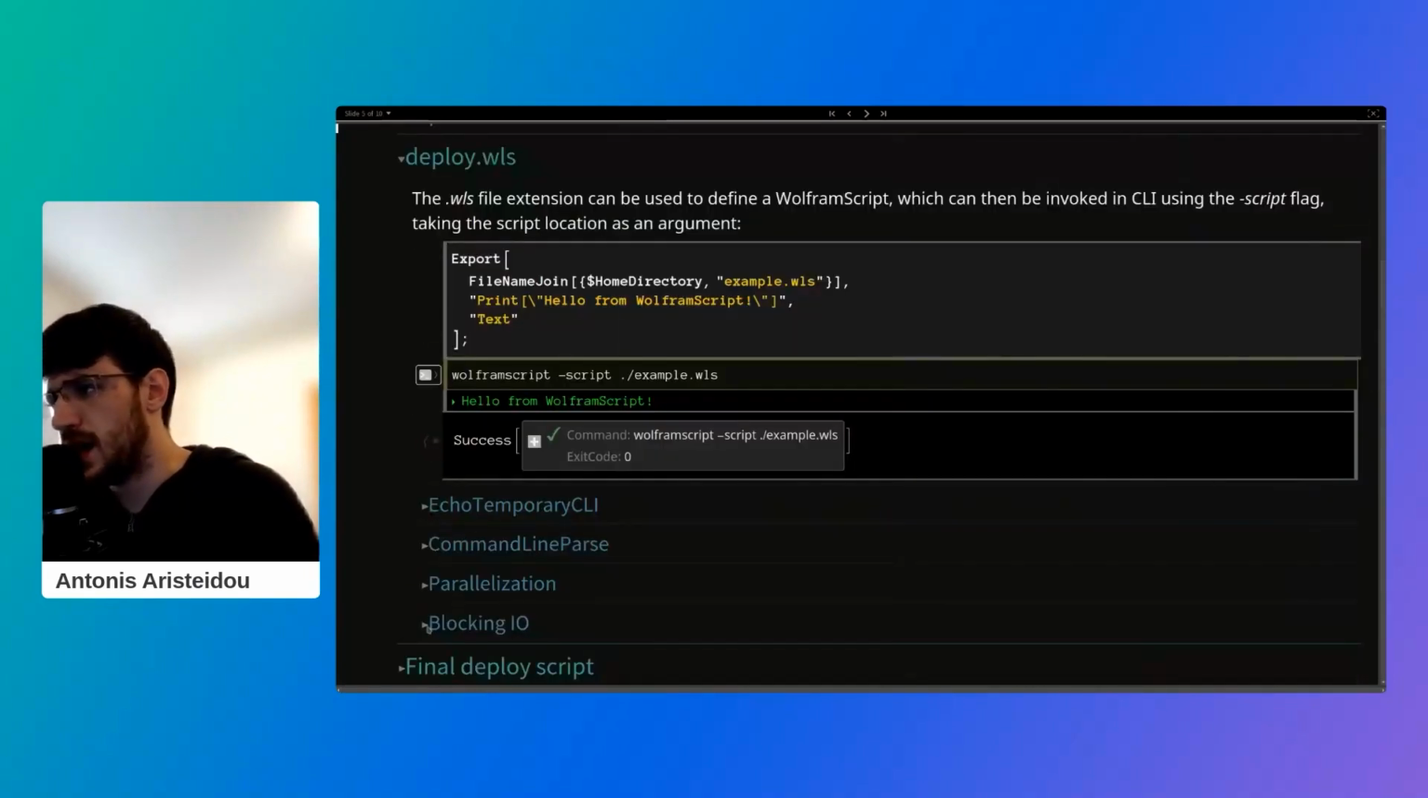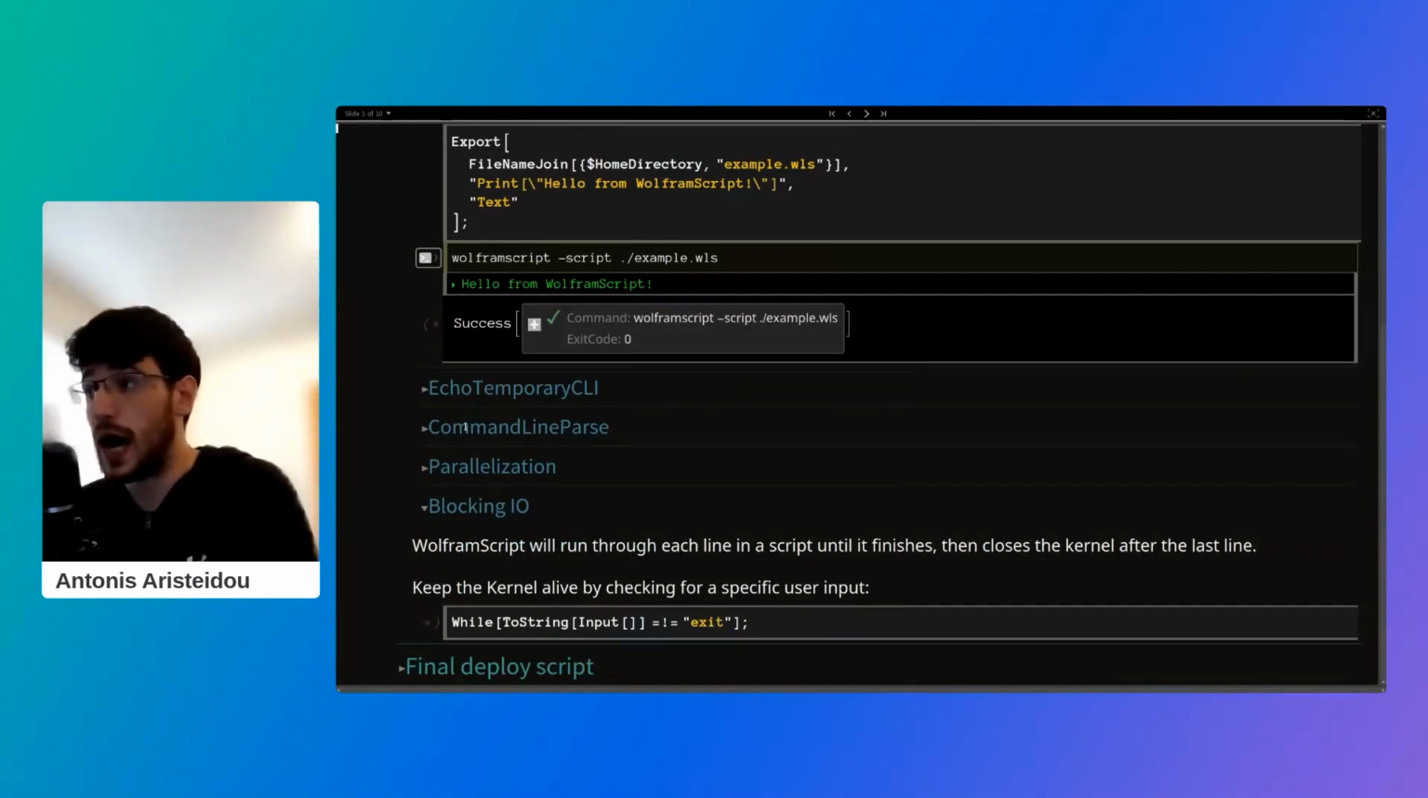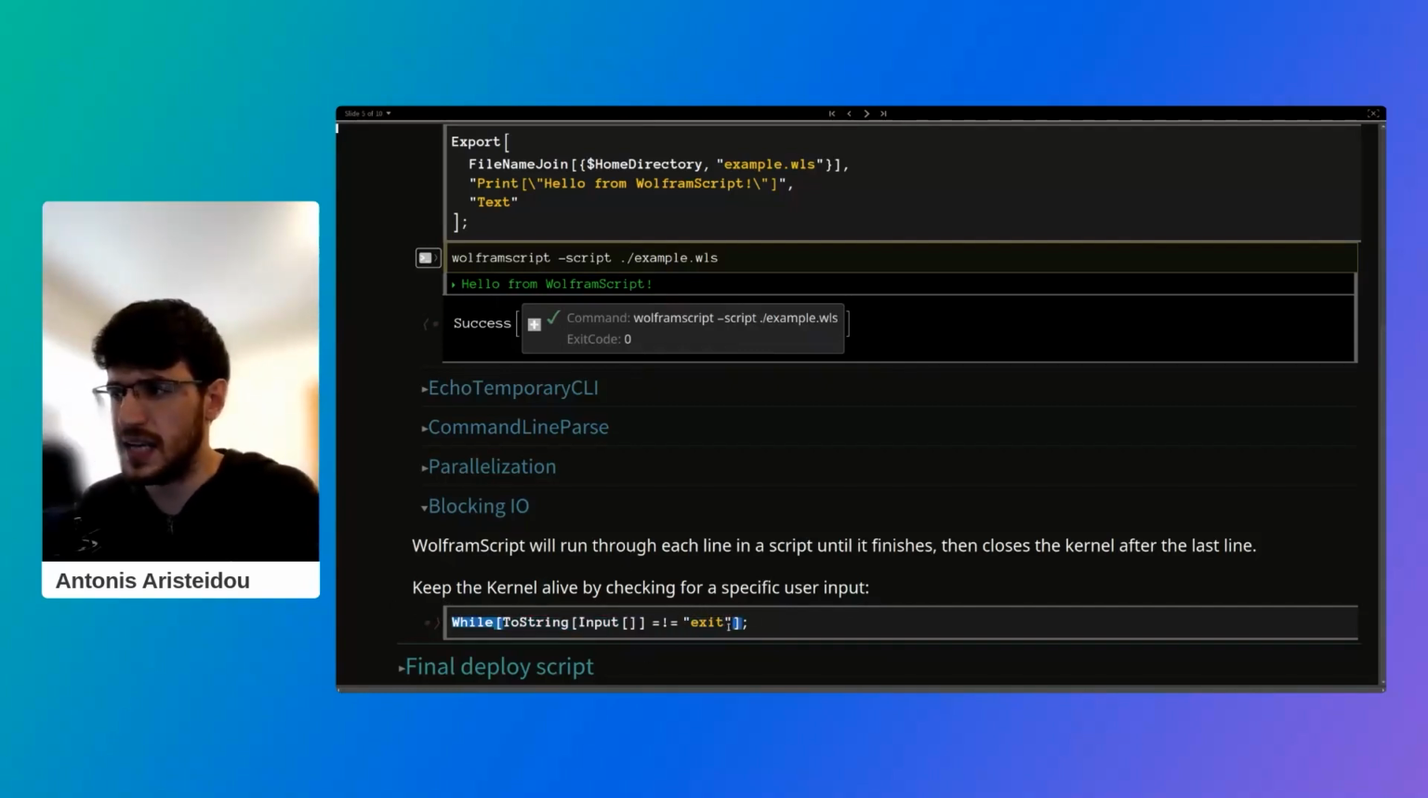Cool. And finally, last little thing, there'll be a line in there to block IO, because like we said earlier, once Wolfram Script runs all the lines, it just exits the script, right? So we want some way to say, hey, don't actually exit the script, leave this running. The way I do this is by having a while loop to check for user input. At the end of the file, there's just a while loop that checks for user input. If that user input is exit, it escapes, it breaks this while loop, and then it proceeds with evaluation in the script.